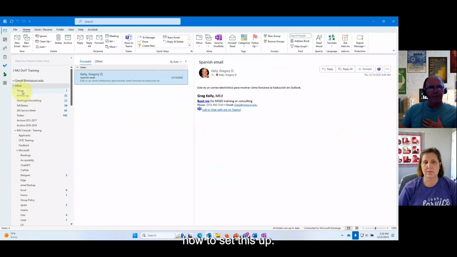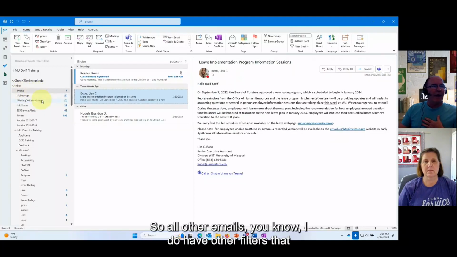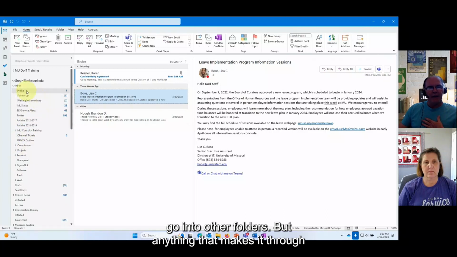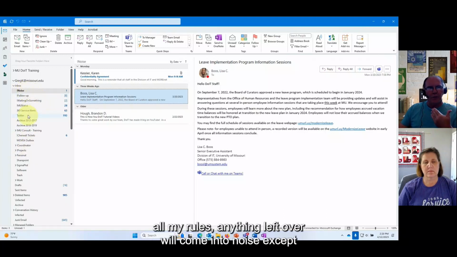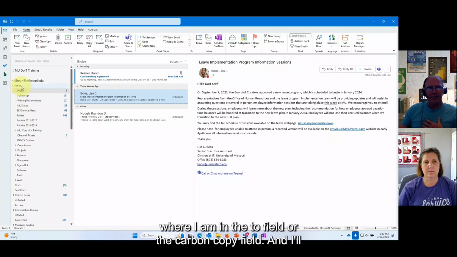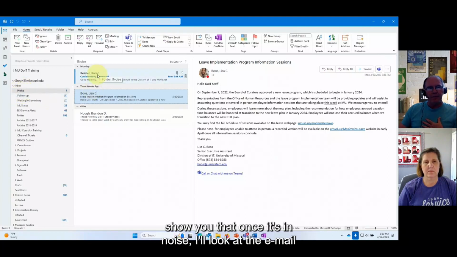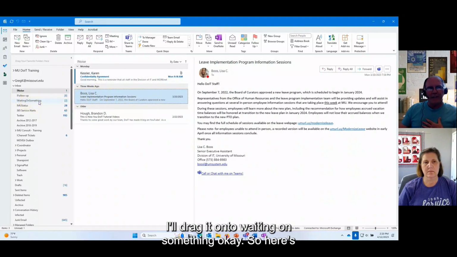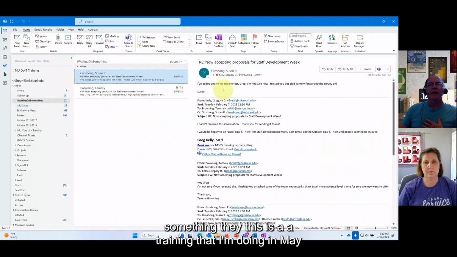And I'll show you how to set this up. I do have other filters that automatically go, like if you're in a distribution list, it might go into other folders. But anything that makes it through all my rules, anything left over, will come into noise, except where I am in the to field or the carbon copy field, and I'll show you that. Once it's in noise, I'll look at the email, and maybe it's something that we're waiting on somebody to reply to. In that case, I will let them know, send it on, and then drag it onto waiting on something.